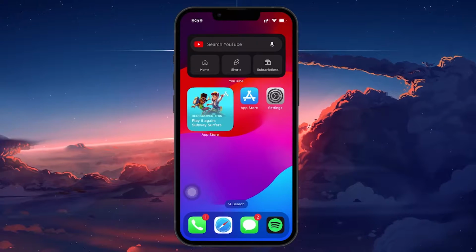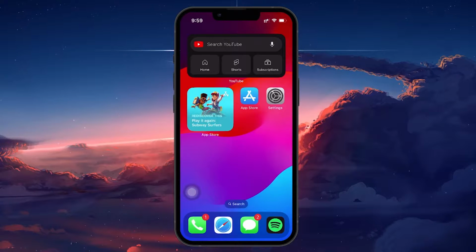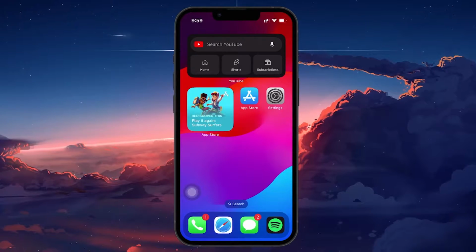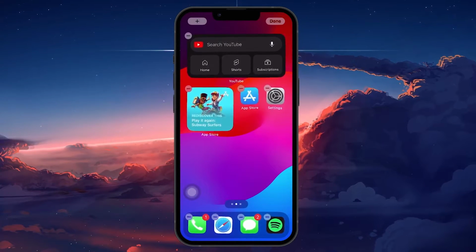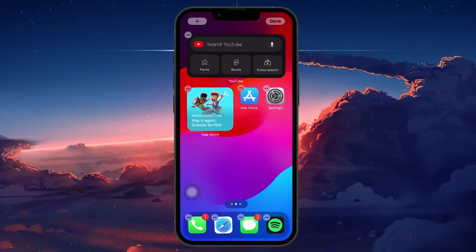Adding a contact widget to the iPhone home screen is a quick and straightforward process. First, navigate to your iPhone's home screen where you want to add the widget. Long press on an empty area or any app icon until everything starts to jiggle, and you'll see the little minus icons on the apps. This mode is often referred to as jiggle mode, indicating that you can now edit your home screen.